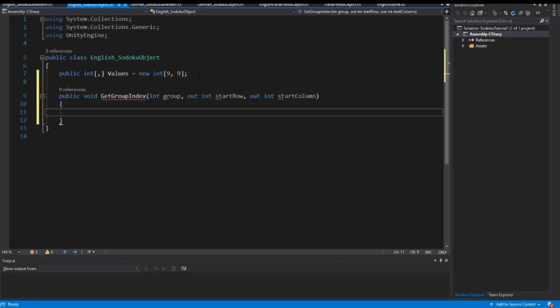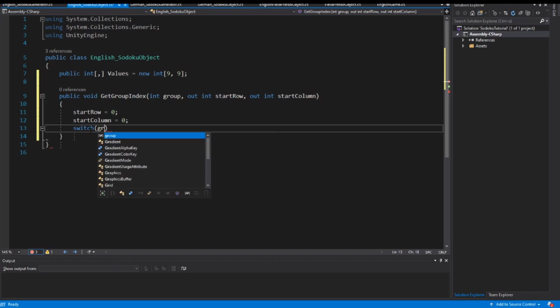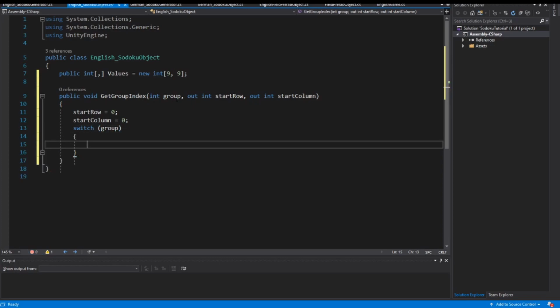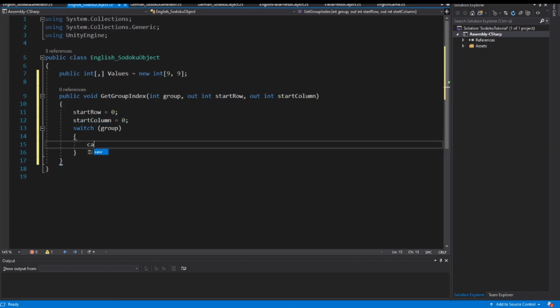Well, so the start row is 0 and the start column is also 0. And for the rest of the method I use a switch statement, and based on the given argument I set these two values here. So I have here case 1.